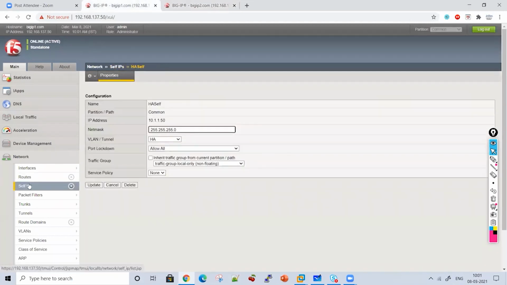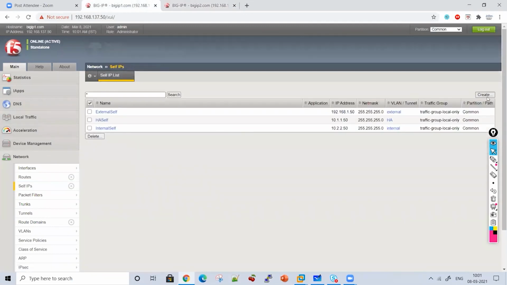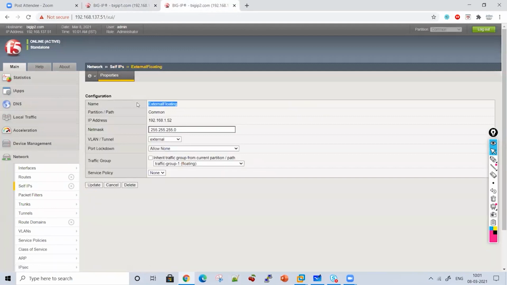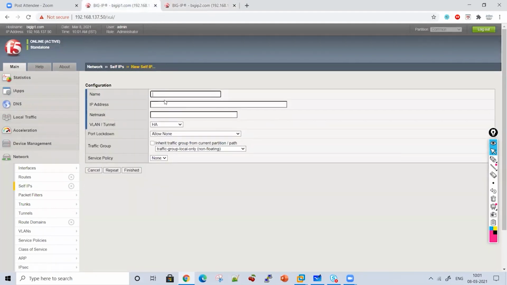Same thing, I need to go here and configure the same way. So I will give external floating. I will give IP address same because floating IP needs to be configured same way. 1.52, 255.255.255.0, external, allow none, and here I will give floating.